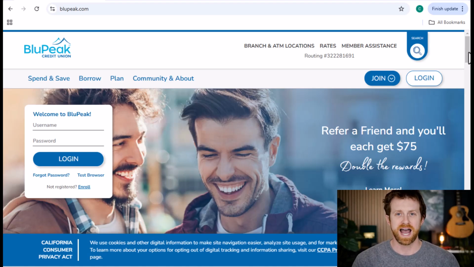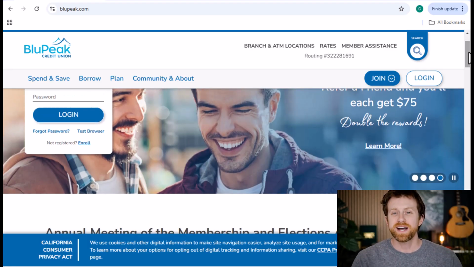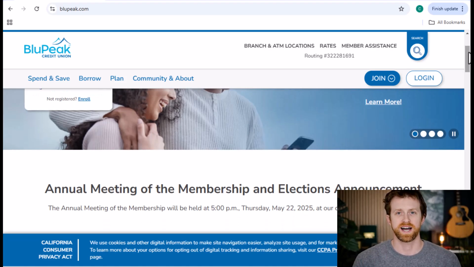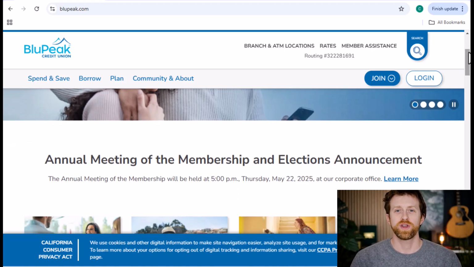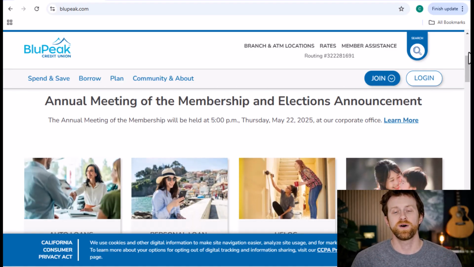Can I reset my Blupeak password if I forget it? Yes, you can easily reset your Blupeak online banking password if you forget it. Losing access to your digital banking account can be stressful, but financial institutions like Blupeak Credit Union provide a straightforward recovery process to get you back into your account securely.